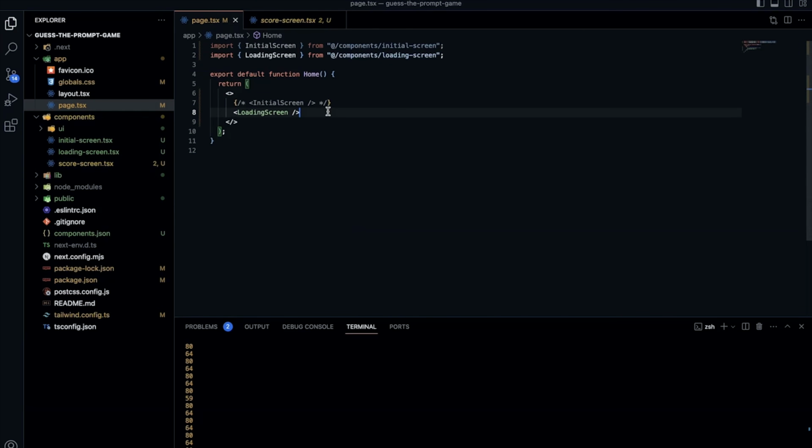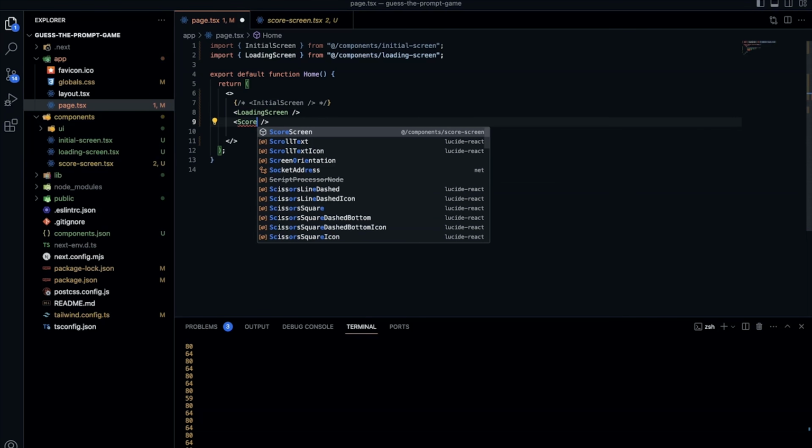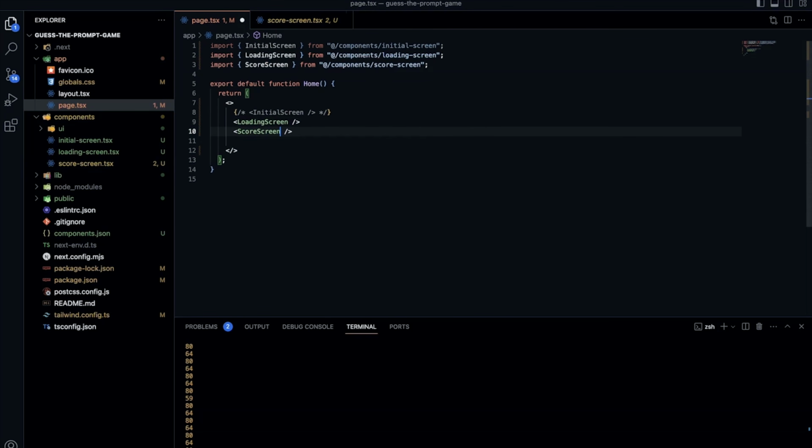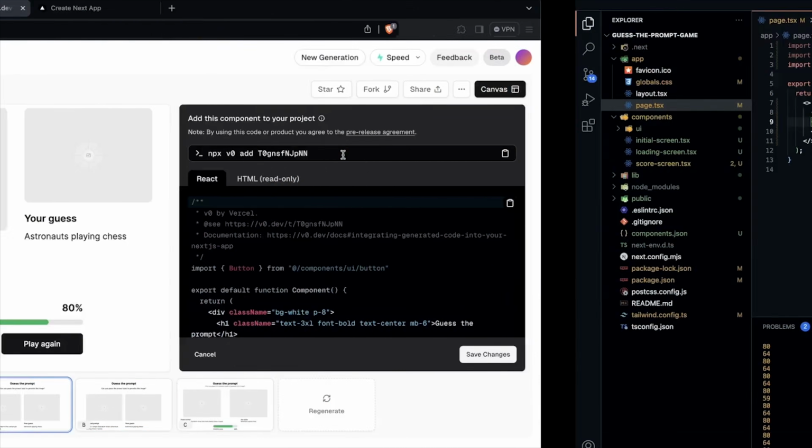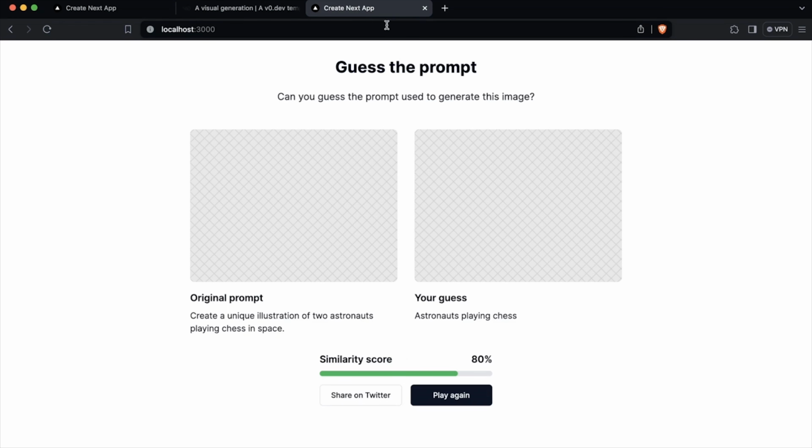We'll temporarily copy the loading screen, paste it, and instead of loading screen, we'll enter score screen, and we'll just import that screen at the top. And now let's just, for the meantime, comment out loading screen so that we can just see our score screen. We'll hit save. Now if we go back to our application, we can see that we are getting our score screen rendered out and it looks precisely the same as it does in V0.